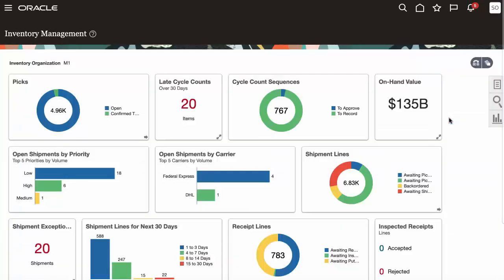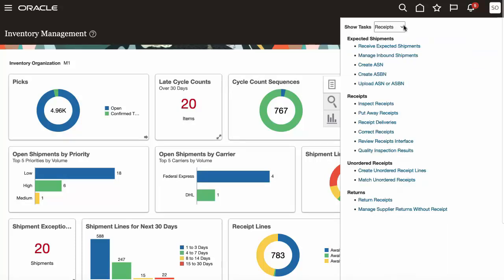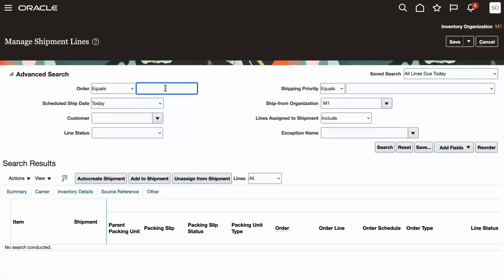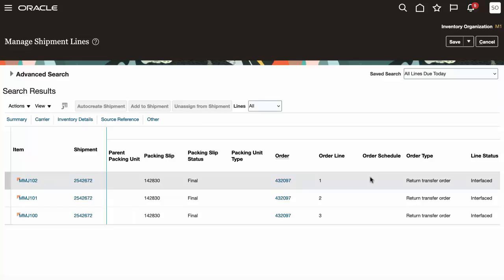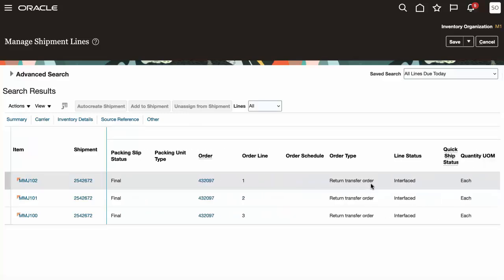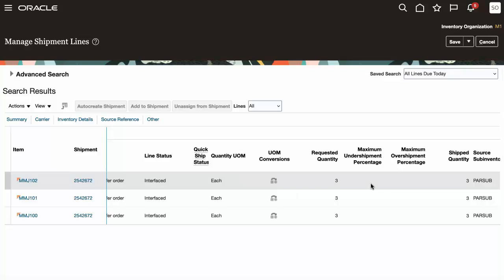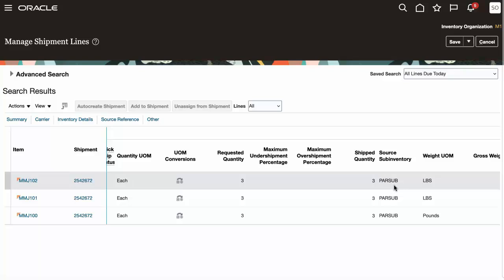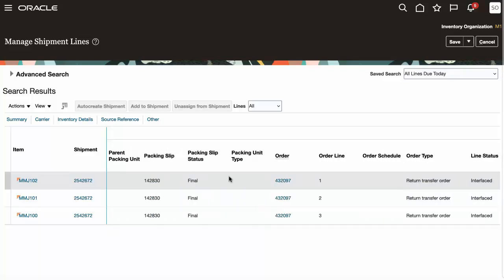Next, we're going to go ahead and review the shipment. So we'll go to the shipments work area and we'll go to Manage Shipment Lines. In here, we'll search by the return transfer order number. You'll see the order type and the shipment, and it's interfaced, and the requested quantity is 3 and the shipped quantity is 3. The source subinventory is par sub, and we'll go ahead and click on the shipment.